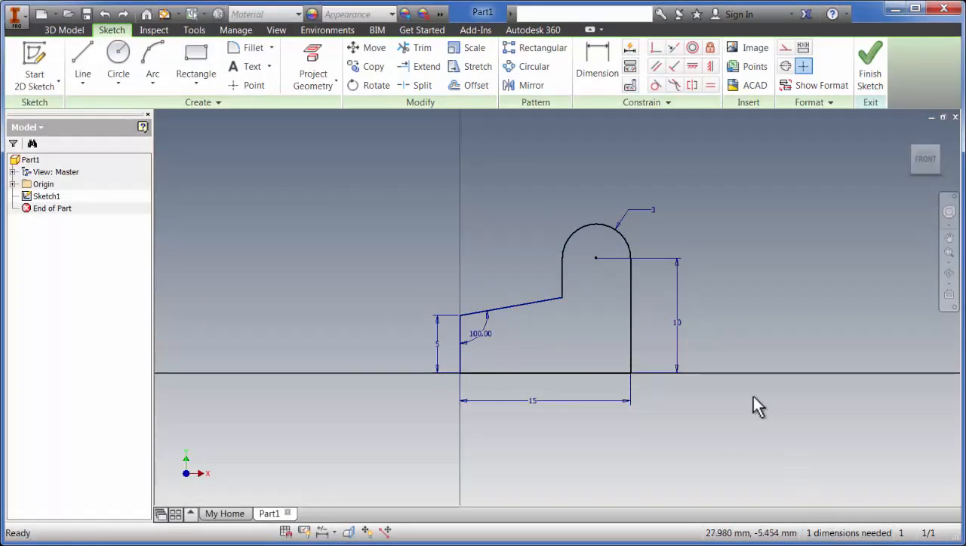I'm going to add another dimension to fully define the sketch. In this example, I'm going to link the new angle dimension to the value of the first angle dimension.